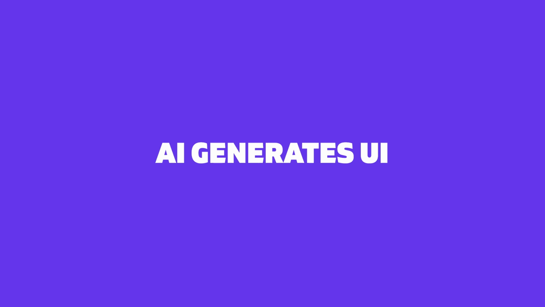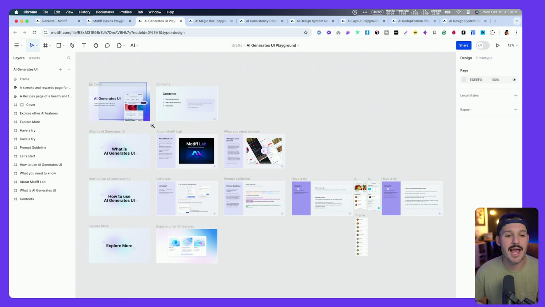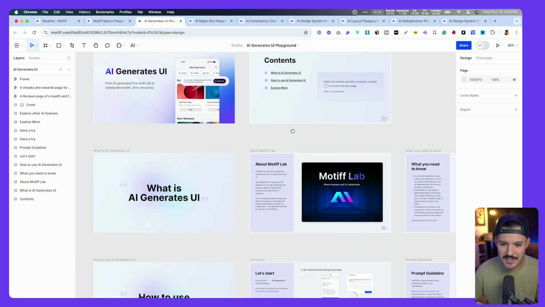So I only have the free account, so I'm only going to review what I can find inside of the free account so that I am very, very honest. Okay, and let's move over to AI generates UI and just see what it can do.